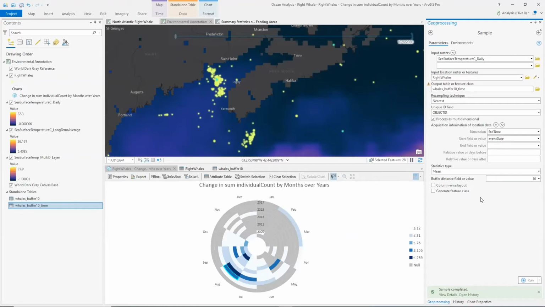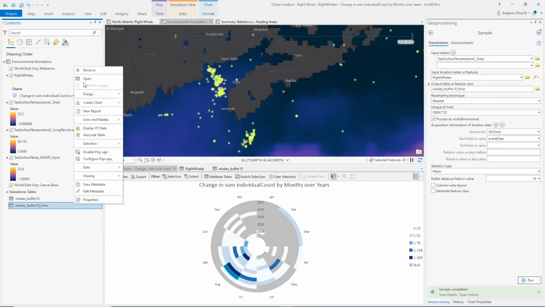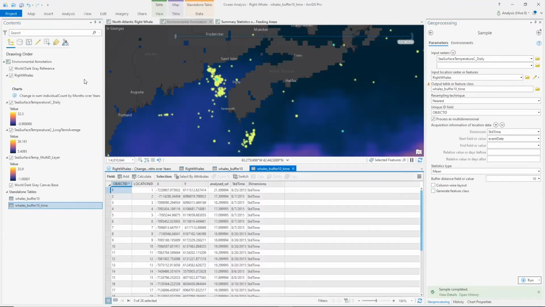We can account for spatial uncertainty and time by combining these two features. In the new table output, you can see observations only from August of 2015 are annotated, considering the spatial buffer, and you can see the exact dates when these whale observations were made.